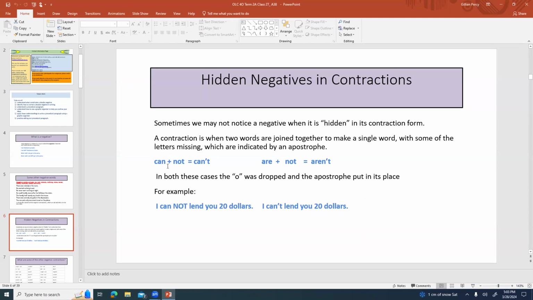So for example, can plus not equals can't. We put the apostrophe to show that the O is missing. Are plus not equals aren't. And again, the apostrophe shows that that O is missing. For example, I cannot lend you $20. I can't lend you $20. They both mean exactly the same thing, but people might not notice the negative part of that.